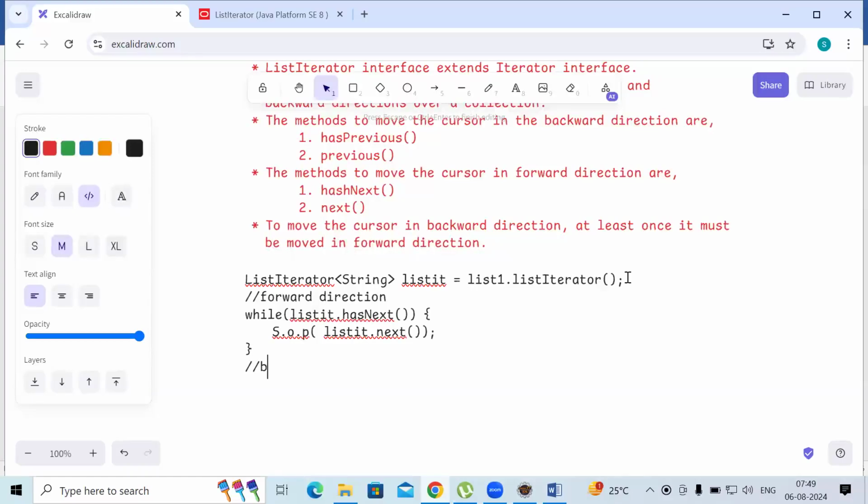Now I'm talking about the backward direction. How to move the cursor in the backward direction? listIt.hasPrevious. System.out.println(listIt.previous()).